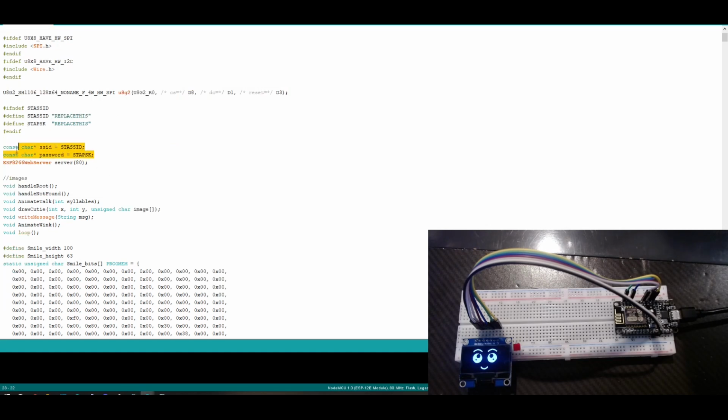So make sure you update your password and SSID here. You want to put your Wi-Fi SSID. That is the name that you see when you try to connect to your Wi-Fi. Then you also want to go ahead and update your password there. Obviously, my Wi-Fi and password is not replace this. And that would be dumb.